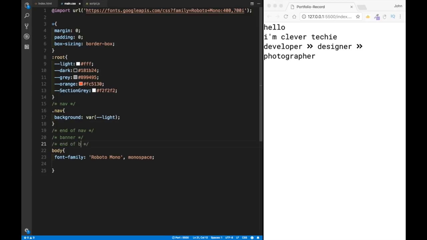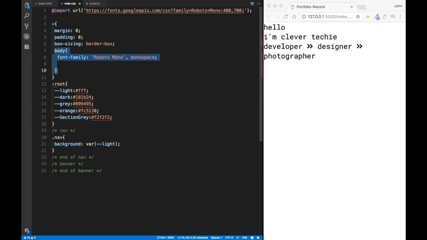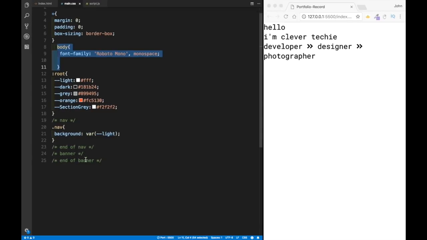So end of banner. And maybe what I would want is just grab this body and actually move it all the way on the top. So after the root, actually, we would have this body with a roboto and a monospace. So we have a whole selector, then over here, body, root, and this would be the nav.